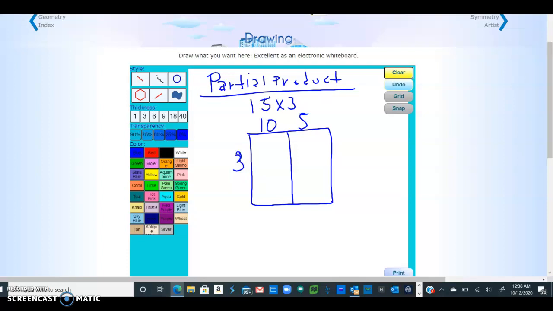Okay. There's our 3. Now, what we want to do is multiply our 10 times 3, which is 30. Okay. And then we want to multiply 5 times 3, which is 15. Okay. And then again, we do a little add up here. 30 plus 15 is 5. 3 and 1 is 4. So we have 45. So that is our answer. So 15 times 3 equals 45.